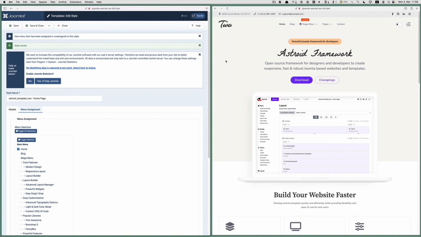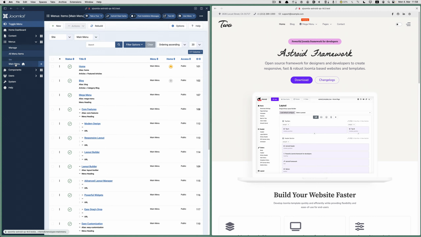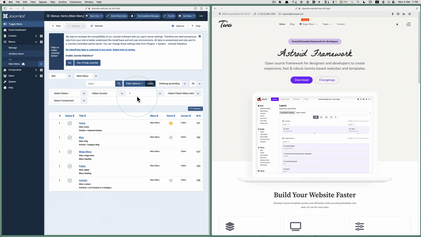This is somewhat exotic, but it really helps to illustrate the power of Astroid, specifically using different flavors of a template with different layouts. But I'm getting ahead of myself here. Next up, we will look at module positions in more detail.